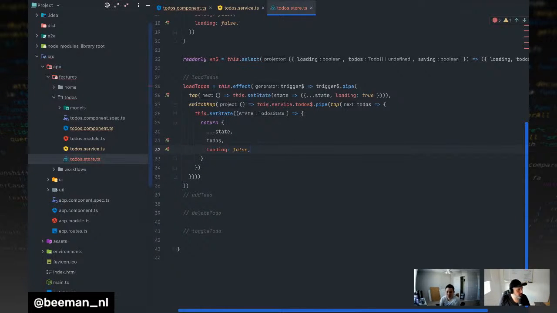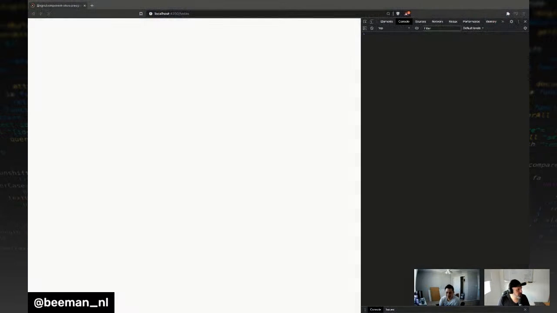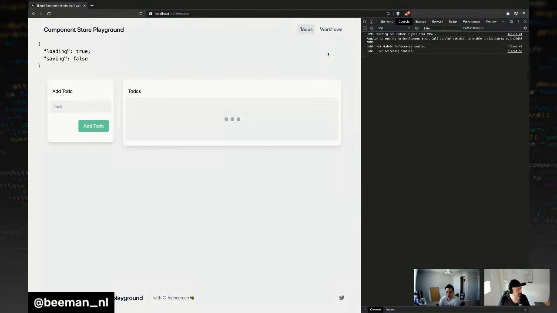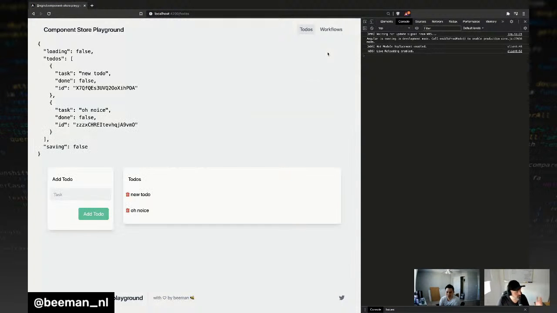Correct. So if we now switch back to the app and it refreshes here, then we should see that it gives us our initial state. We see the waiting and we see the loading. It's here in the VM. Yep. Very nice. That's a very nice one.